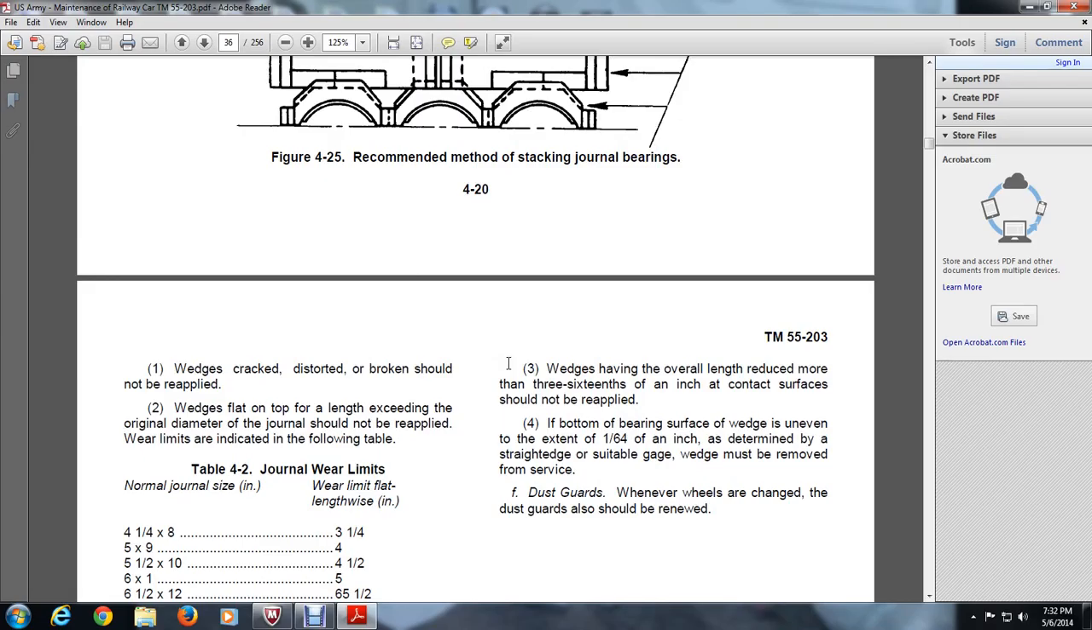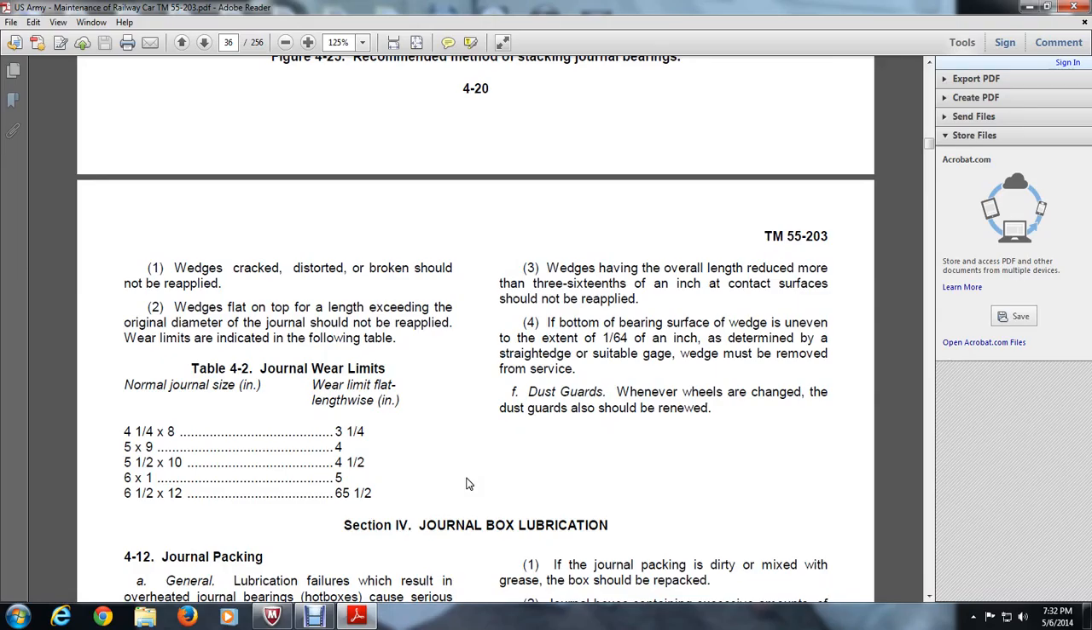Table 4-2, Journal wear limits. Normal journal size 4 by 8, wear limit flatness lengthwise 3 1/4 inches. 4 1/4 by 8, 3 1/4. 5 by 9 inches, 4 inches. 5 1/2 by 10 inches, 4 1/2 inches. 6 by 11 inches, 5 inches. 6 1/2 by 12 inches, 5 1/2 inches.